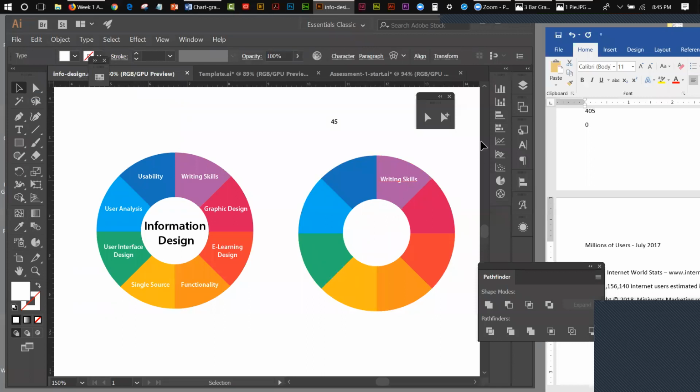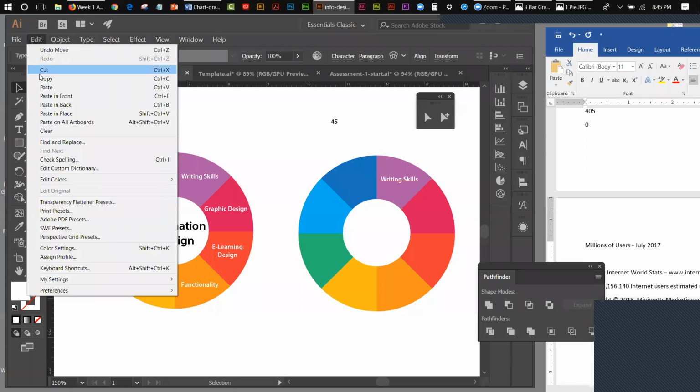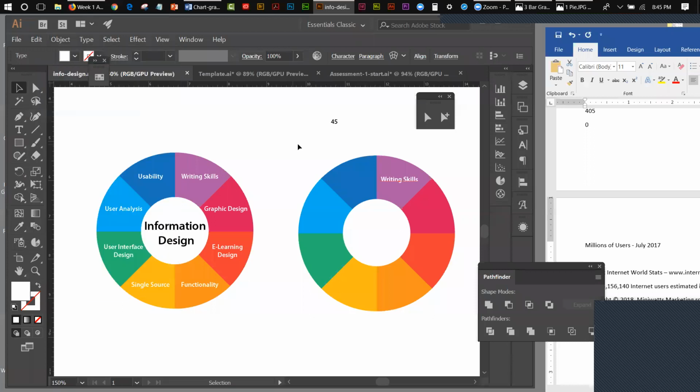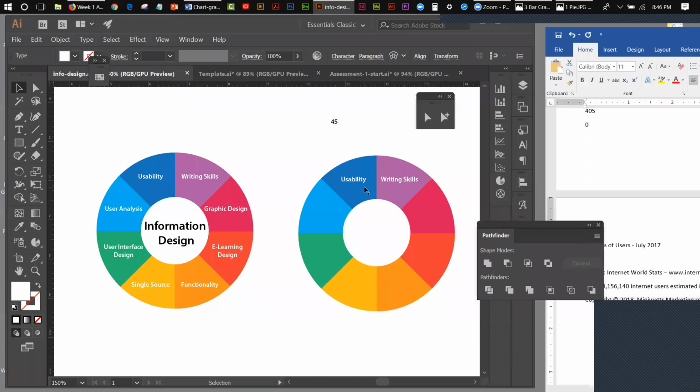Now what I'm going to do is copy this, Edit, Copy, Edit, Paste in Place, and I'm just going to move this over to here like this, and I'm just going to change the wording on this to be usability. Usability. Okay, now what I would do is the same thing. I would just continue copying and pasting this and working my way all around until I've built all of this. I don't want to do it because obviously I think you can figure that out, right? After you get the copy, you can do all this.